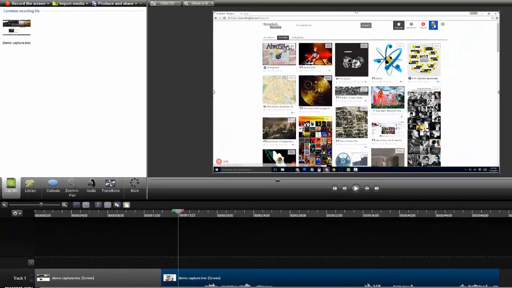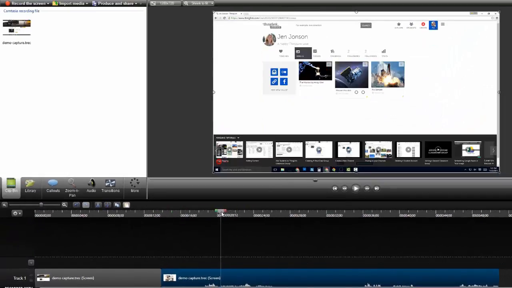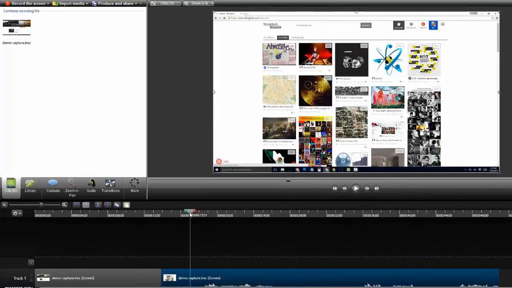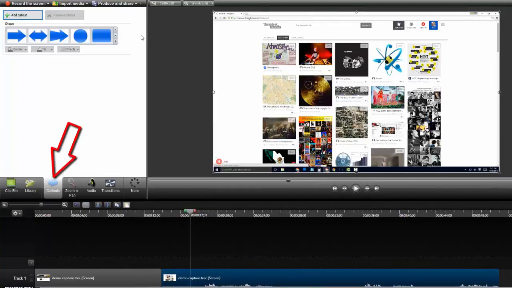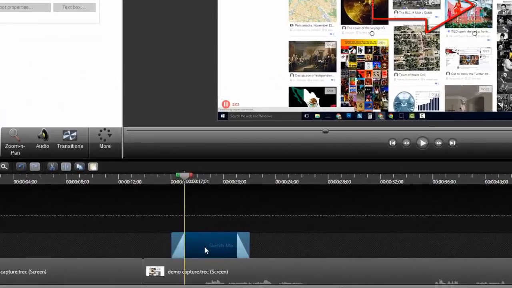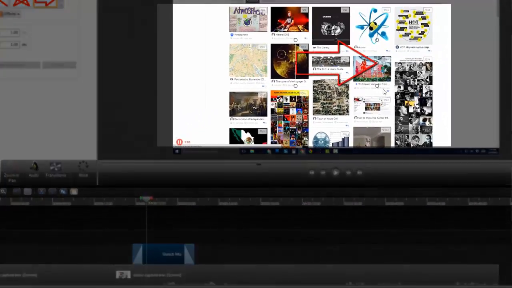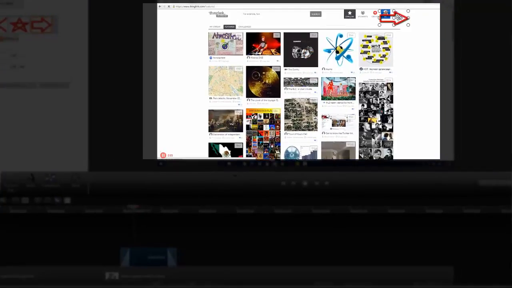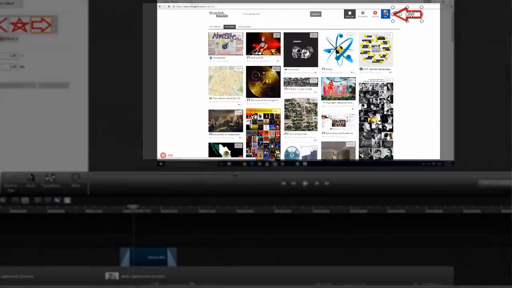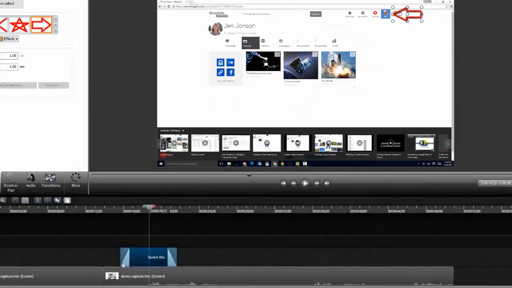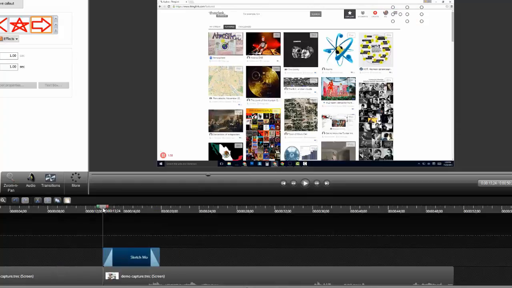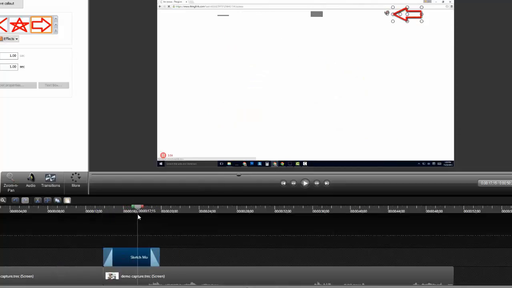You can also add callouts and annotations to draw viewer attention to items on your screen. Click the callouts tab and choose the callout you like. Click it and it will appear where you've placed the playhead on one of the tracks above your main video track. Resize your callout as needed. And then you can play or preview to see if you need to adjust its duration, which you can do by clicking and dragging and resizing.